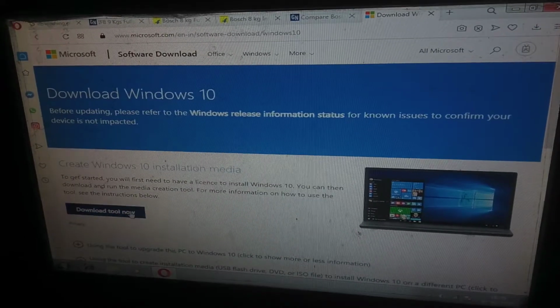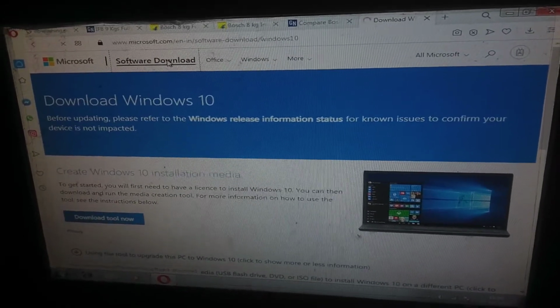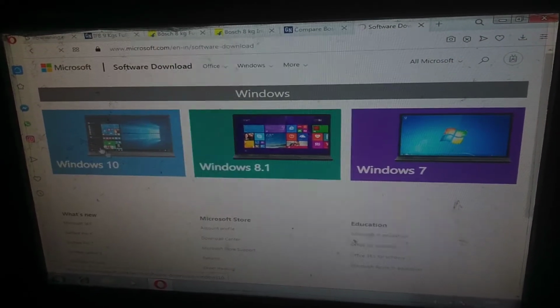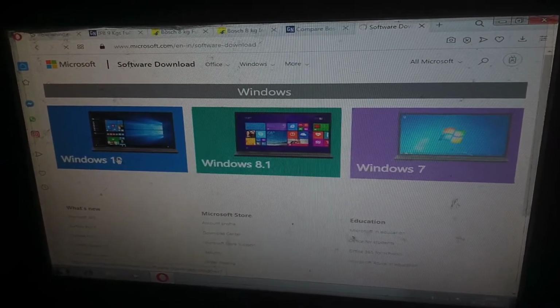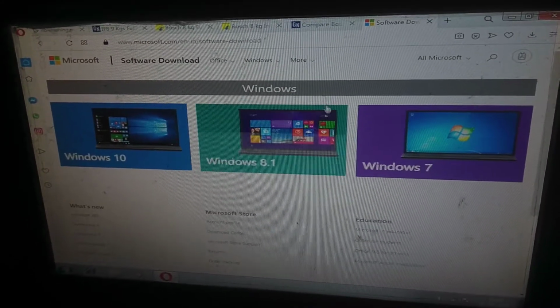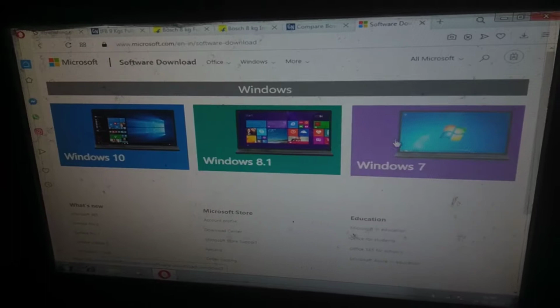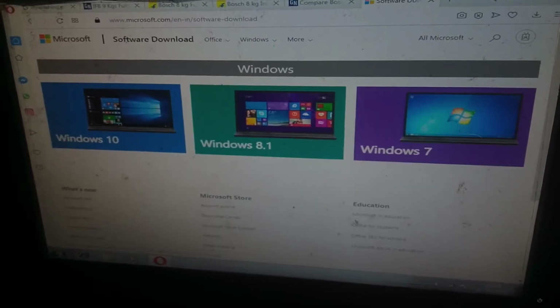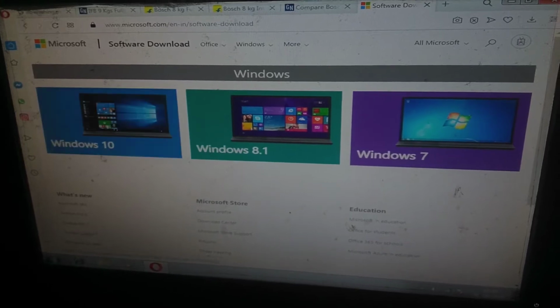Okay, this is one option you can go. There are wide varieties available. These are genuine: Windows 10, 8.1, and Windows 7. Here you get two different versions in all, that is 32-bit and 64-bit. Okay, so we need to download Windows 10.